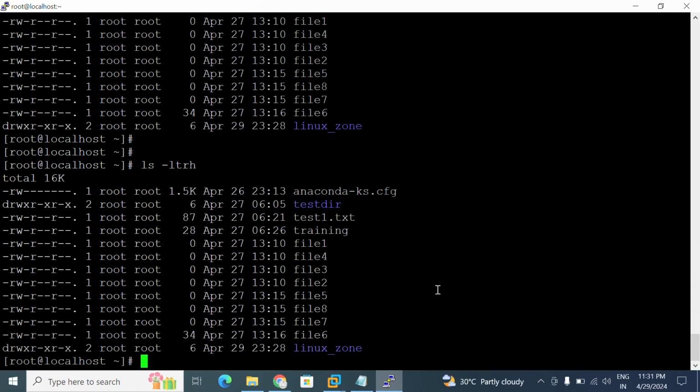So like this you have to create a directory. Now I want to remove this directory. rmdir space linux_zone is the command to remove it. Okay, before that I want to show you one more thing. linux_zone is the directory, right? So I want to see what is there in linux_zone.